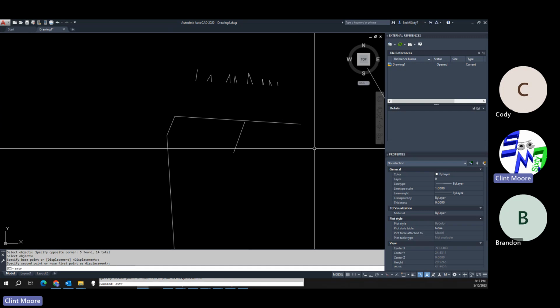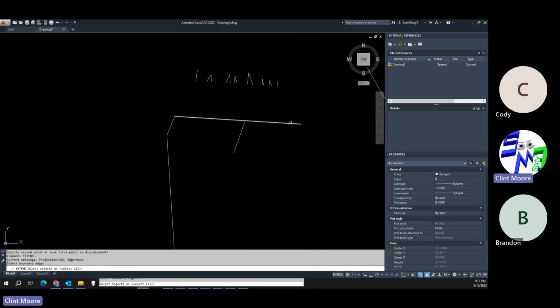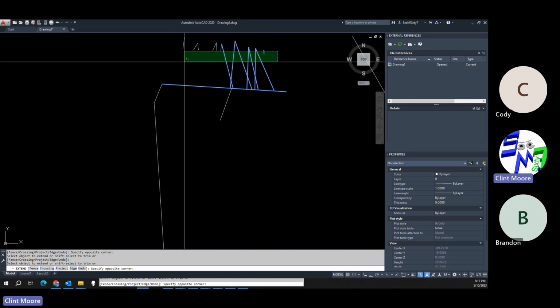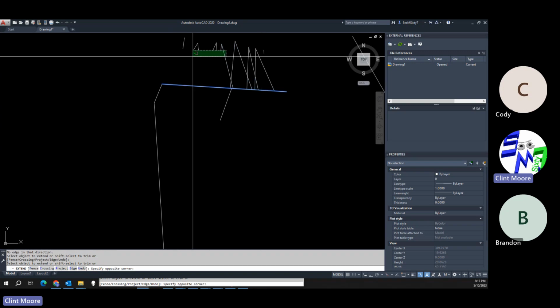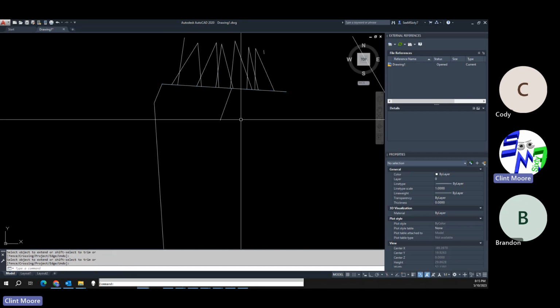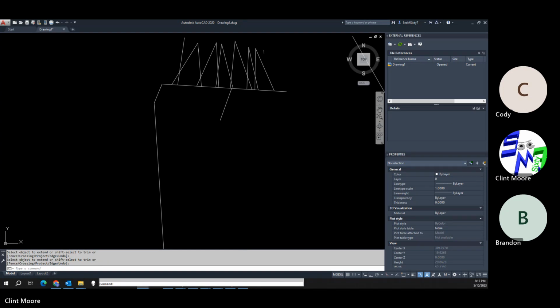Okay, if I extend, I pick what I want to extend to, boundary edges. I pick that. Now, anything I touch is going to extend to that. So if I pick here, it's going to extend to. If I do a crossing across here, all these will extend as long as I can get them to touch. And just keep going across them, boom, pick, and they actually all do their extend. So trim and extend are extremely powerful commands, and you will use them quite a bit in your CAD careers as well. All right.